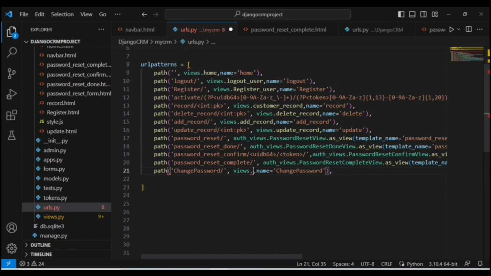Here we need to specify the views name. So let's consider the views I'm going to create. It will be change underscore password. Change underscore password, that's it. Control S. Then simply copy this one and go to the views.py file.